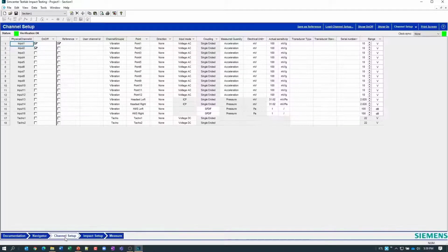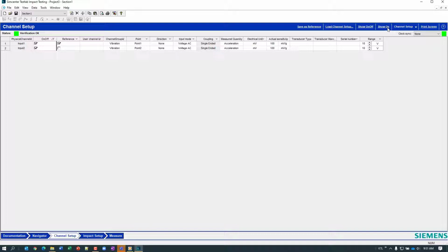Okay, and I'm going to go to my channel setup, and by default it's got 2 channels turned on. So I'm going to make the first one my hammer. Always use your force reference on channel 1, and then my accel will be channel 2. These will both be ICP transducers, and I just generically say I'm going to hit in the down direction and measure in the up.